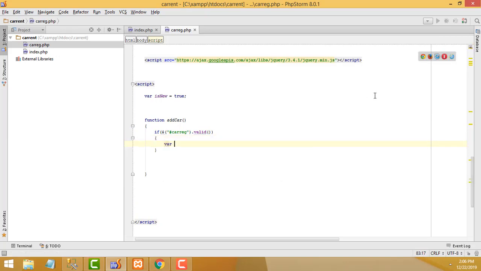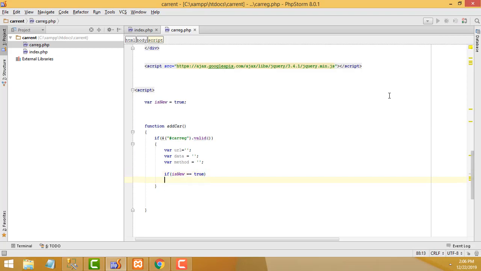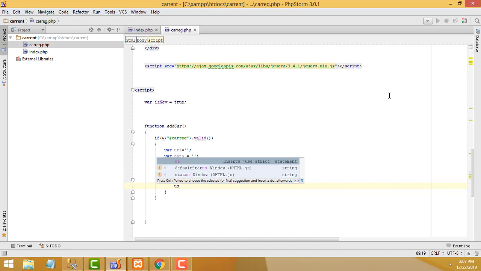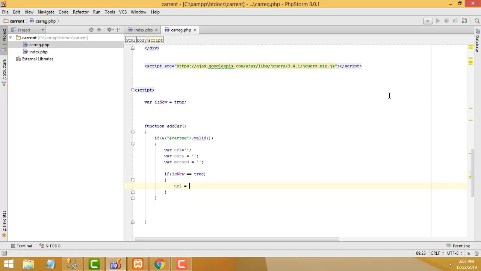You have to write var, then make the variables: URL, data, and method. After that you have to write if isNew equal equal true. We have to send to the particular URL to add the data into the database. So we have to write the PHP page to which you add the record. We have to create add car, add car dot PHP. You have to create this page later.